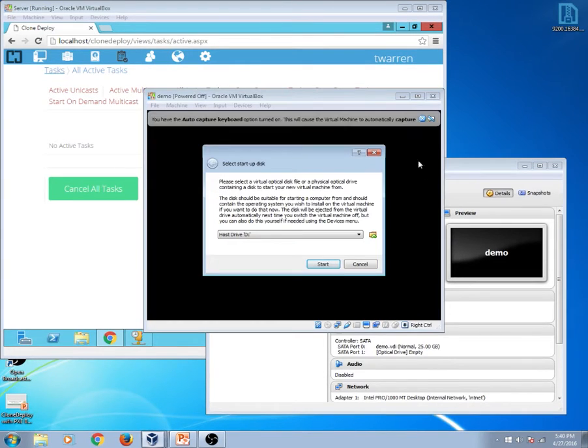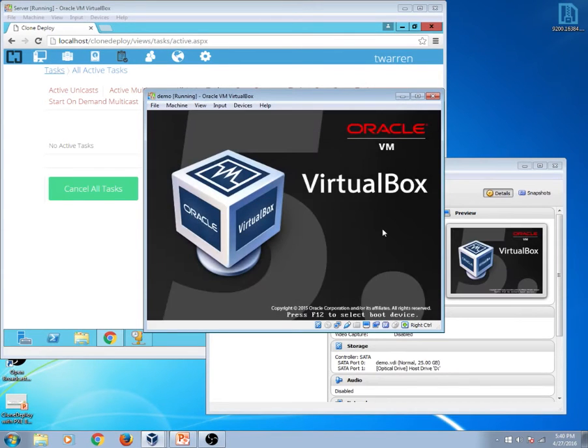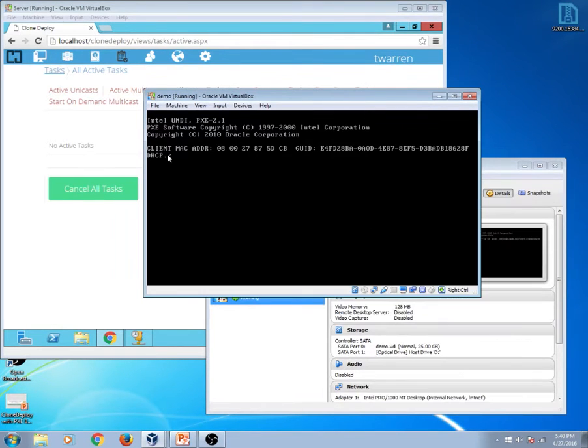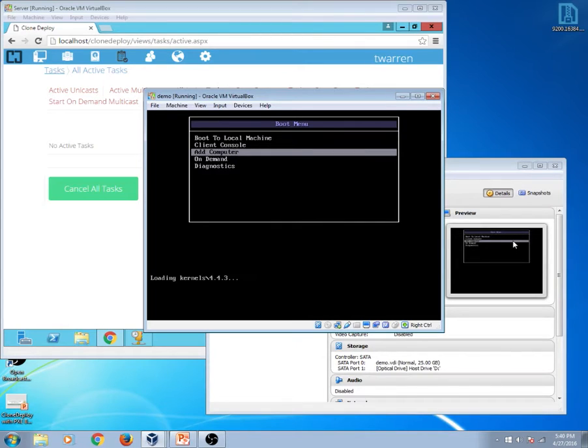In a second, you'll see right here. If we were just doing the first upload, we'd be using the ISO, getting the files from here. But since this is going to be a deploy clone, we're just going to hit start. And as you can see, my DHCP is searching right now, and it found something. And right now, we want to add a computer. Let it load for a second.